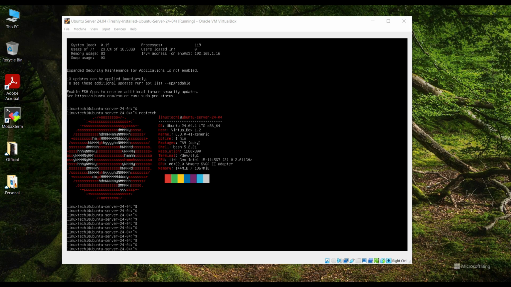Today we are going to learn how to configure a static IP address on Ubuntu Server 24.04. This is a must-know skill for anyone running servers or virtual machines.